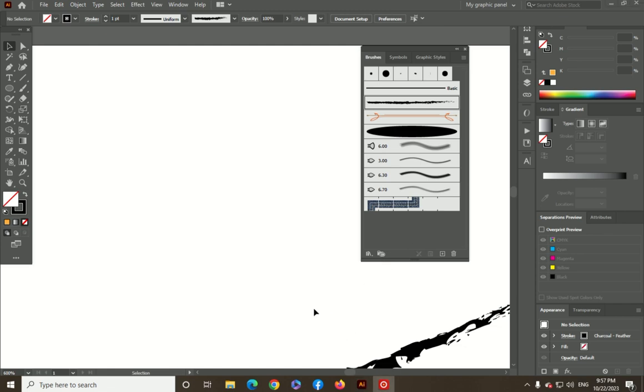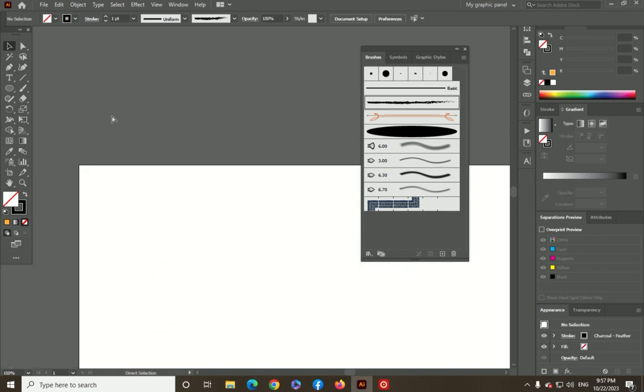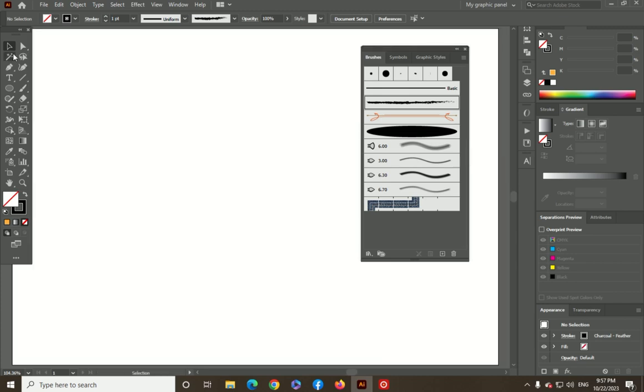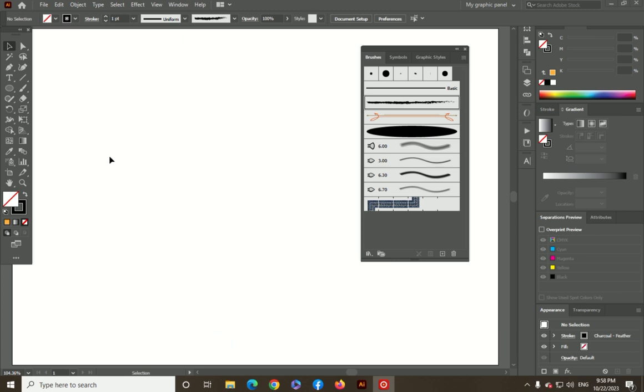And one thing, if you are going to create a simple one line brush, please create it in stroke. This will be good for your result. And one more thing, gradients are not allowed in the brush tool, but first you create the brush in stroke, then you can change the color, shading, swatches, and whatever you want.